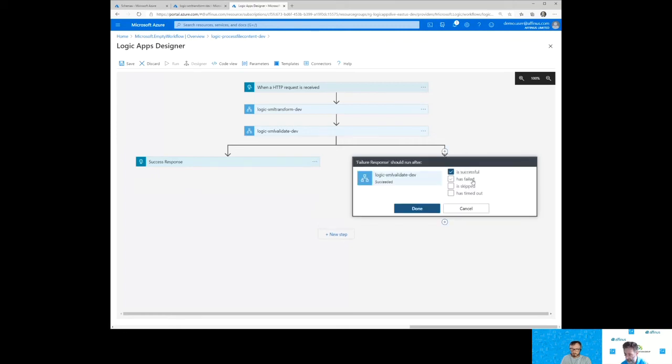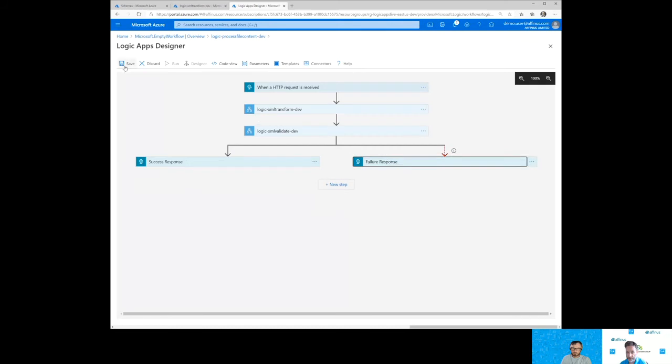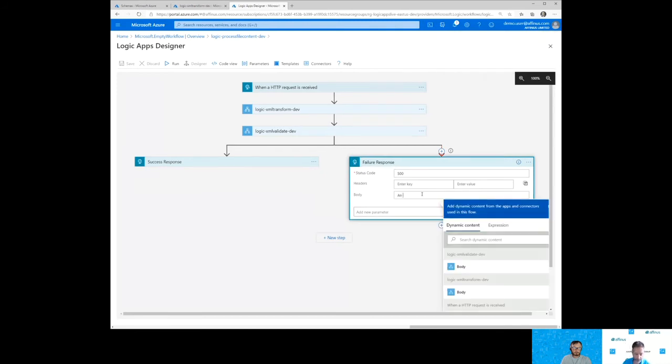So this is where we use this run after if skipped or failed. I'm saying I want to run if this one here has failed directly because I executed it and it didn't succeed, or it's been skipped, and it will only be skipped if something else has failed up here. I could also put timed out, but I'll leave that for now. So now we've got a logic app that should always return something no matter what I give it, but it's not yet returning what the error is. I'm just going to put an error occurred for now.